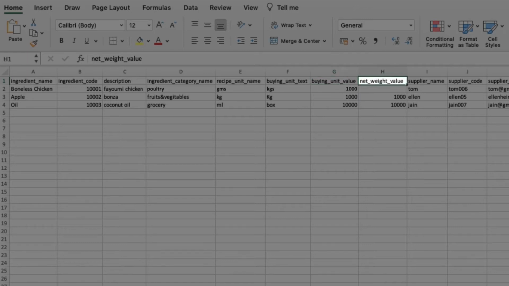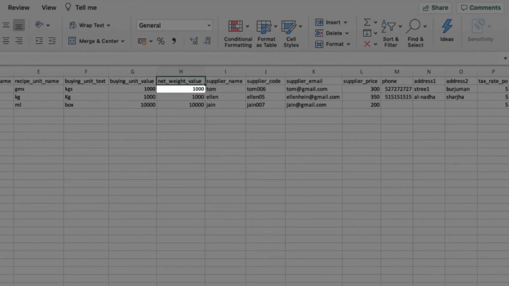Also, add the net weight value or the drained weight. This refers to the actual weight of the item used for consumption and does not include the weight of its packaging or excess liquid. In this case, let's enter the net weight as 1,000 grams of boneless chicken. Finally, enter your supplier details such as supplier name, supplier code, supplier email, supplier price, supplier phone number, and supplier addresses. Finally, enter the percentage of tax you pay under tax rate PO.